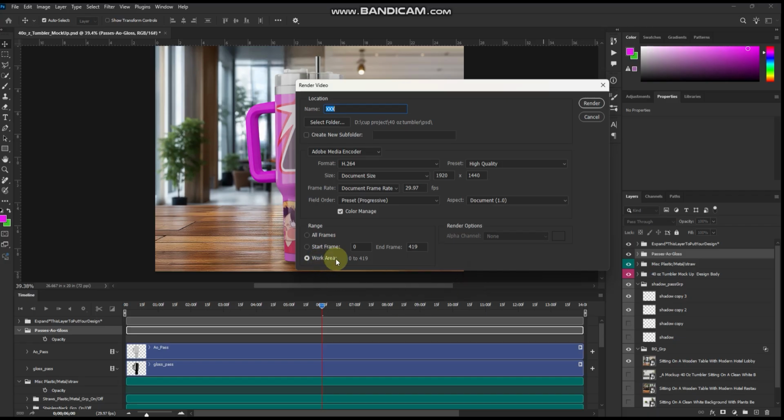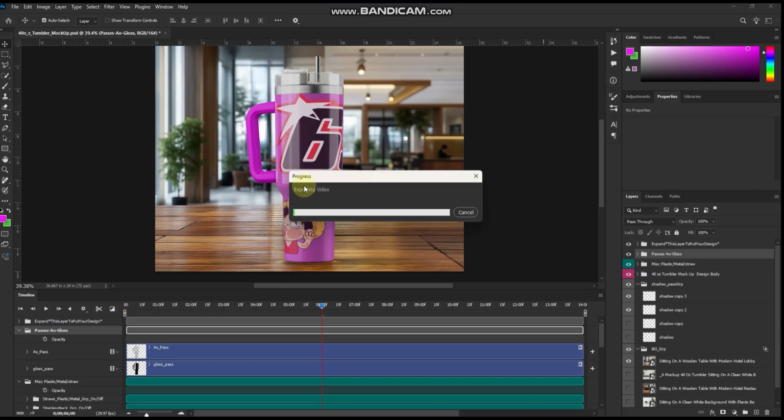Work area is the timeline between 0 frame to the last frame, or 249. You can also edit your frame range by changing this end frame from 0 to 119. Then click render, and you will see this window, a progress window. It takes a while for my PC because I have no video card. It's built into the CPU, so it may take about 10 to 15 minutes.